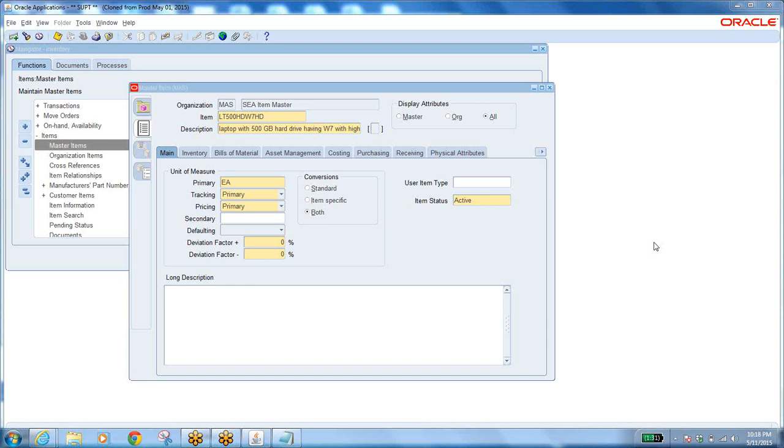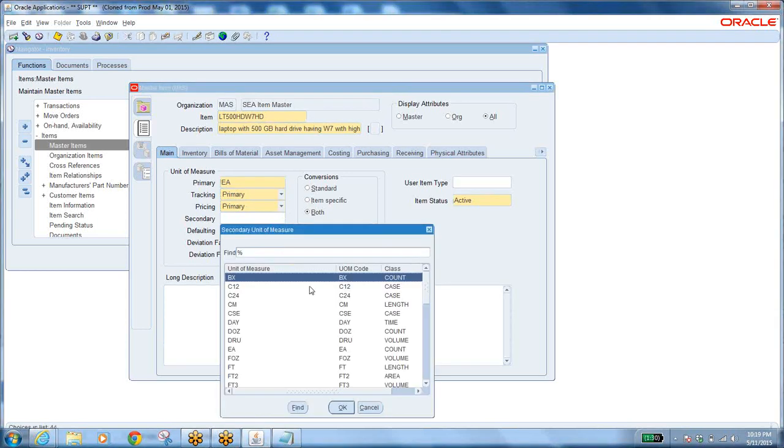Now, item code has been entered, description has been entered, then we have primary unit of measure, then what else? Remaining fields are having some values, no issues. When primary is each and there is a secondary, do you have any secondary?